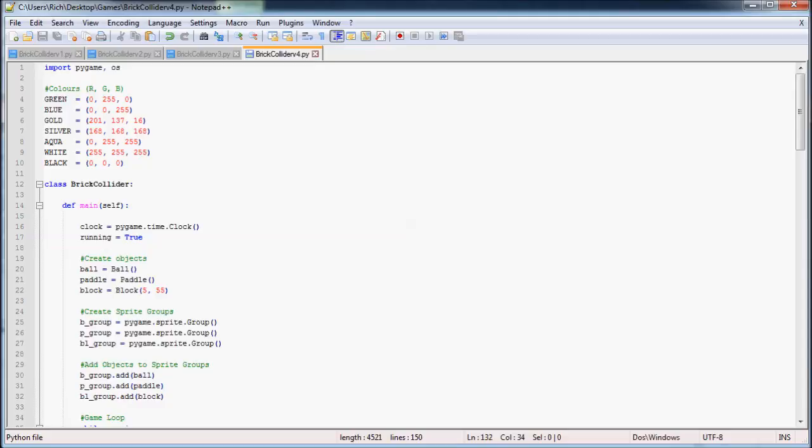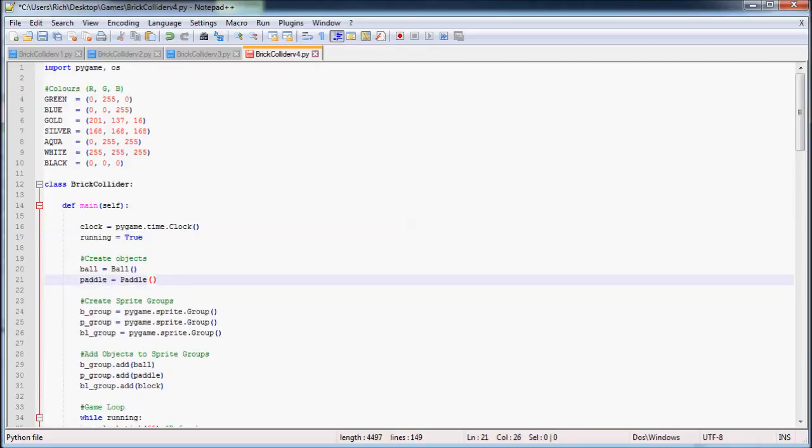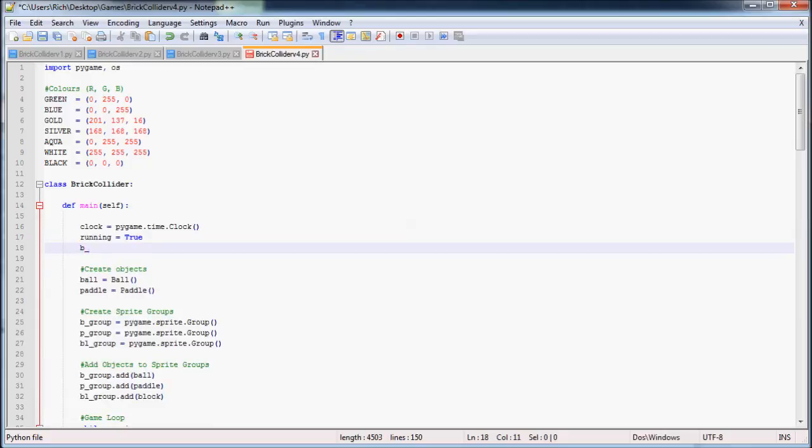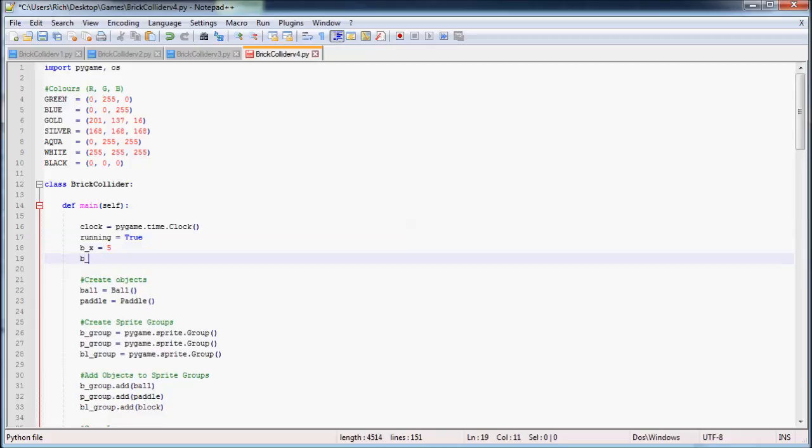Okay, so we only have one block at the moment. We need to create more, so we're going to need to iterate through and create blocks along the x-axis and then down on rows along the y-axis. Okay, so we'll delete this and go up here and then create values for x and y for the block. So b_x equals 5 and b_y will be 55.